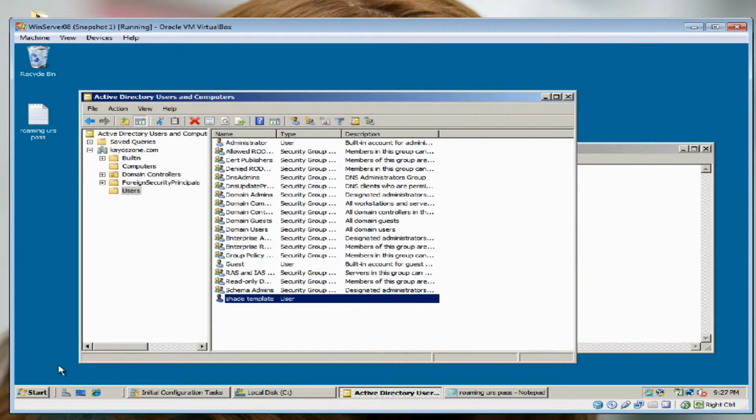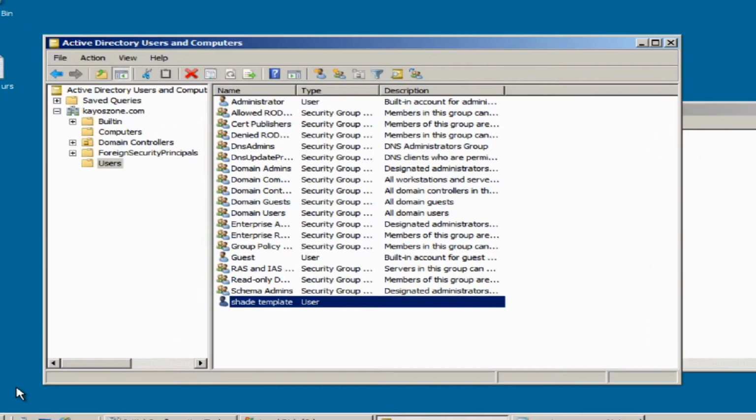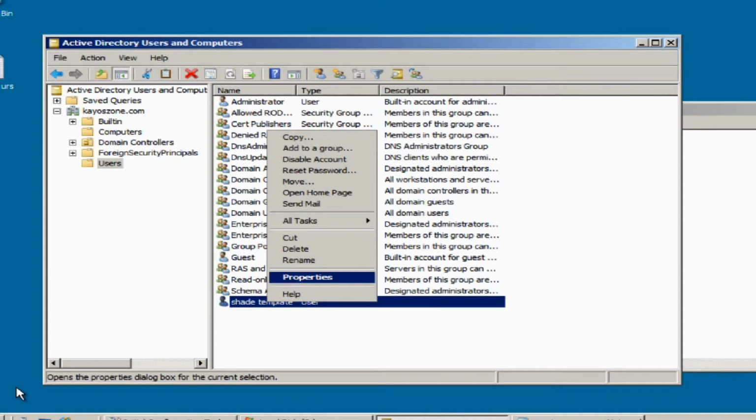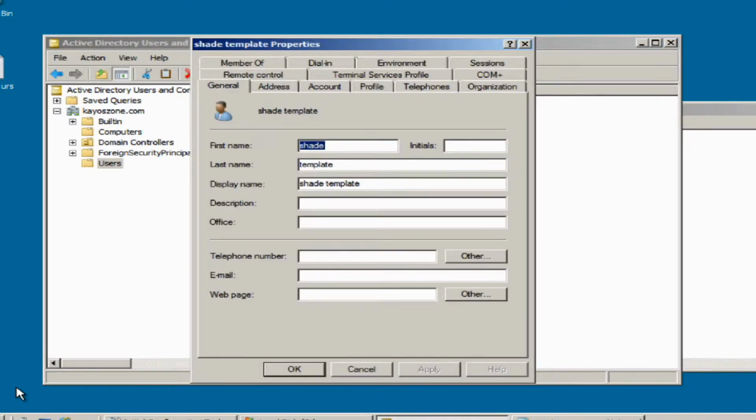Okay, so we've created the template. Now we need to link it up. I'll right click on the template, go to properties, and from here you will see all the information we entered earlier among some other tabs. We just go straight to profile and we'll enter the path.